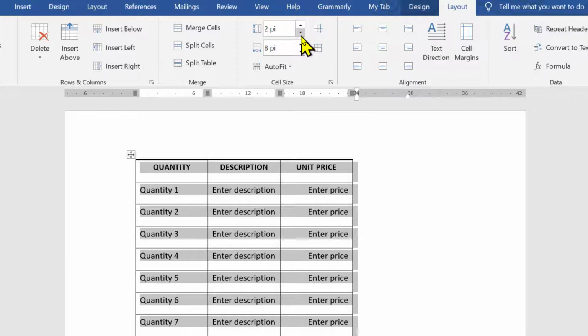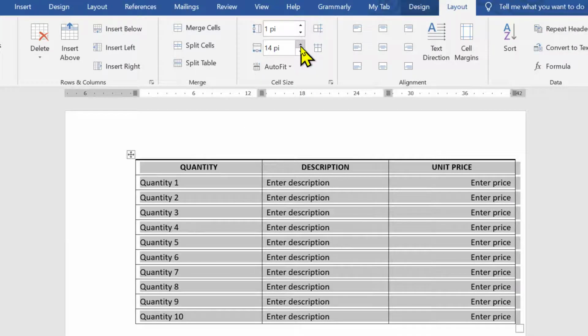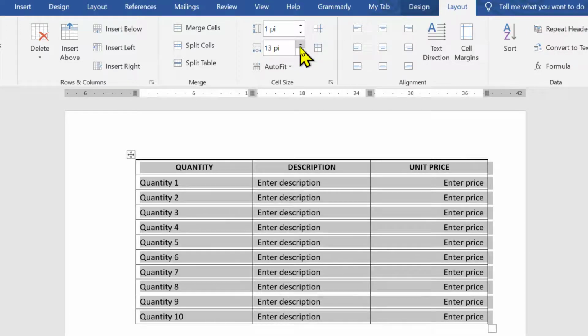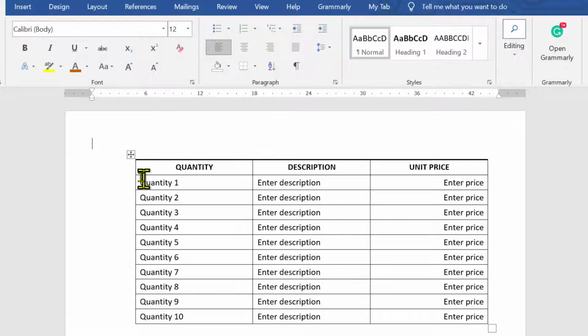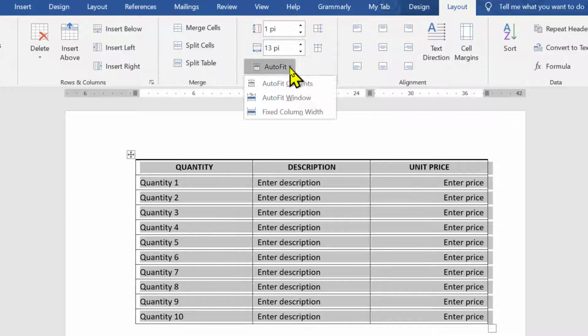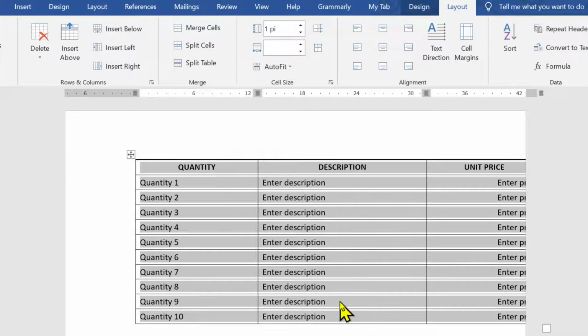And similarly you can change the size for this column, so increase or decrease like this. And also you will find the option auto fit. So auto fit contains auto fit with window. Fixed column width.